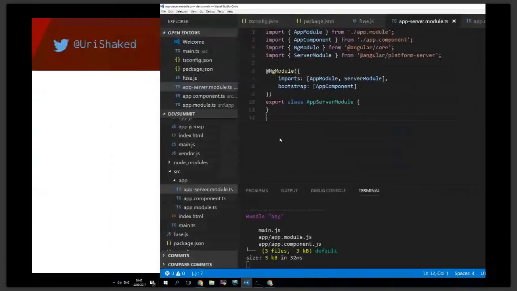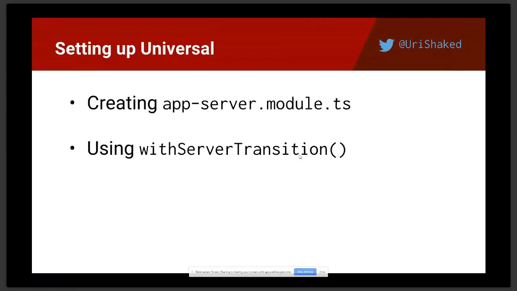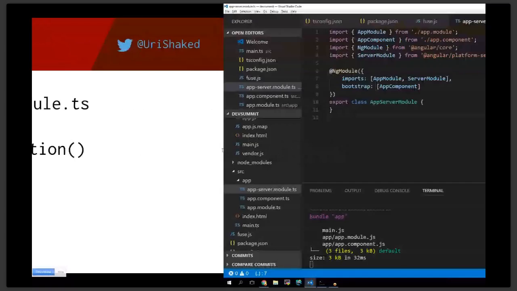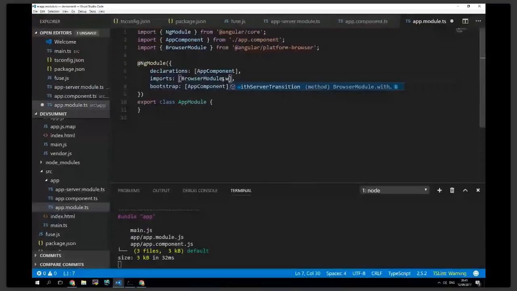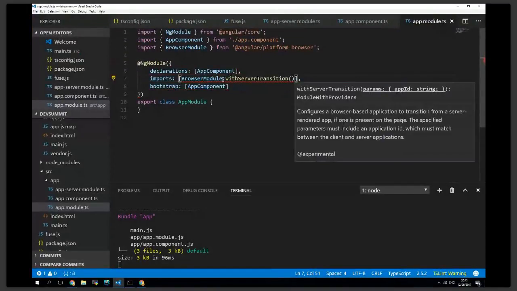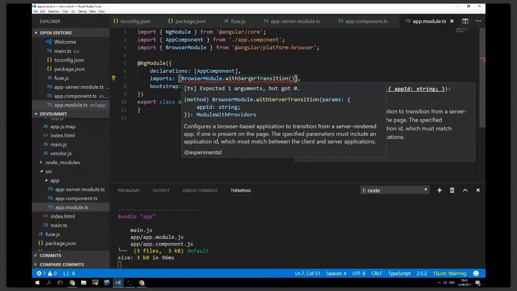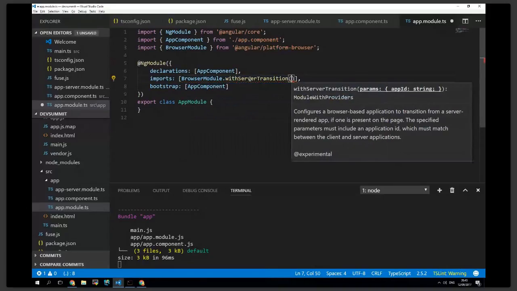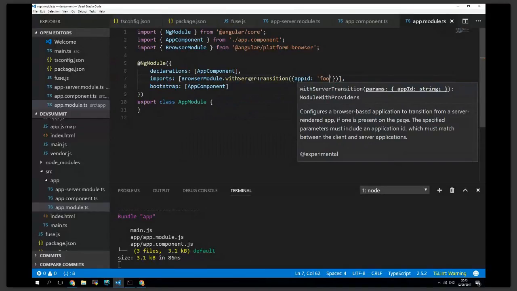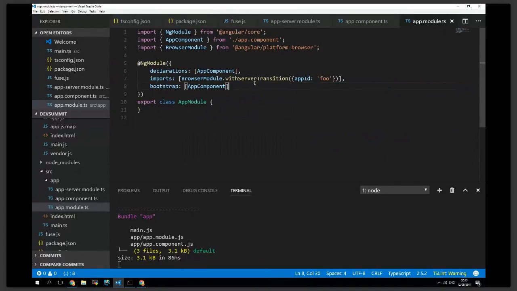One more thing I need to do is go to my app module and make a small change. You see this server transition. I need to add this to my browser module, which basically tells the browser module that I need to give it some app ID. I haven't figured out what the use of this parameter is, because whatever value I give there, it works.